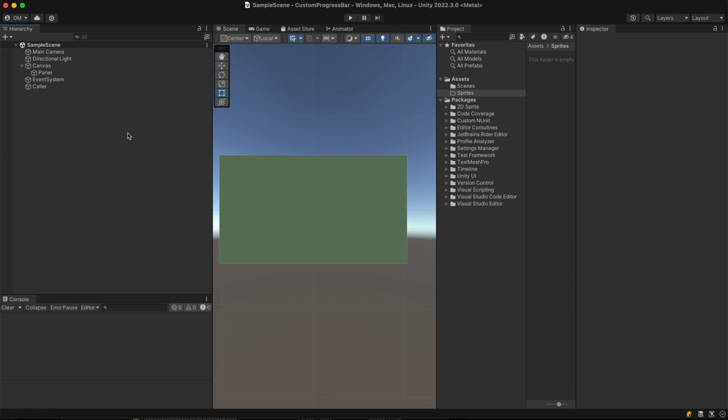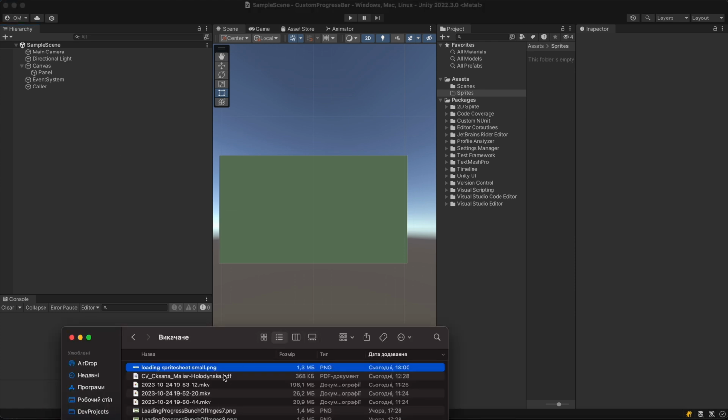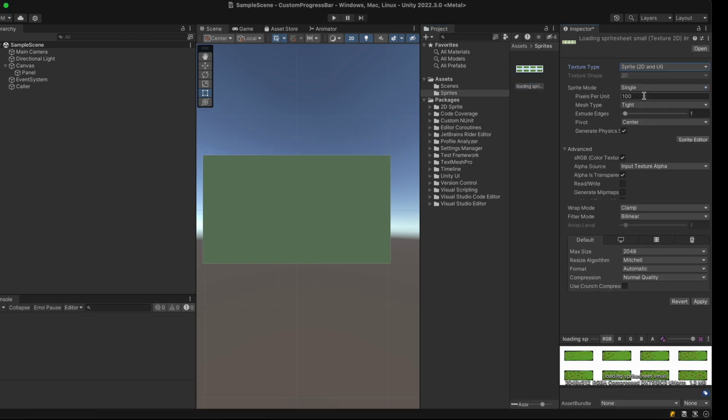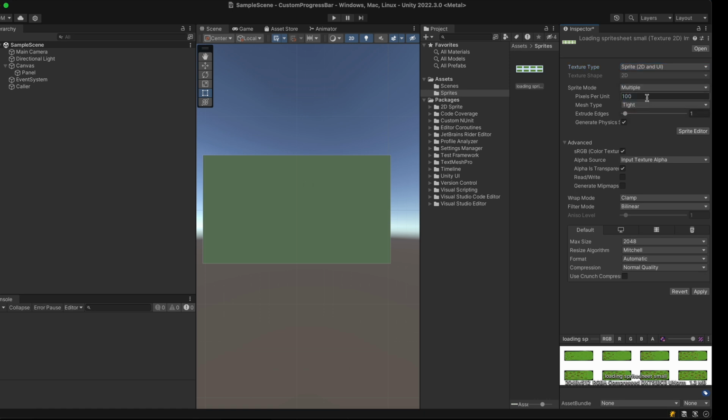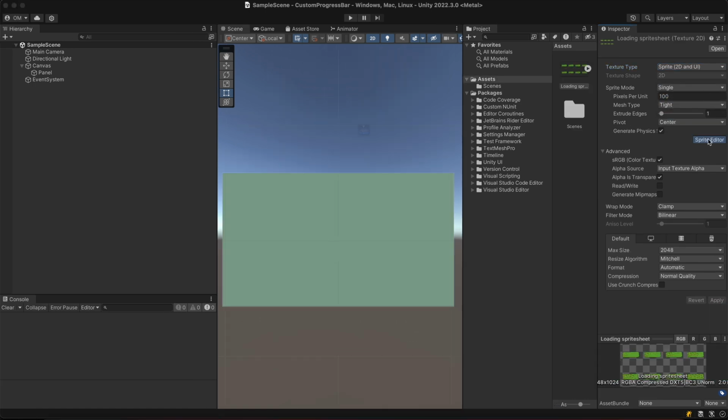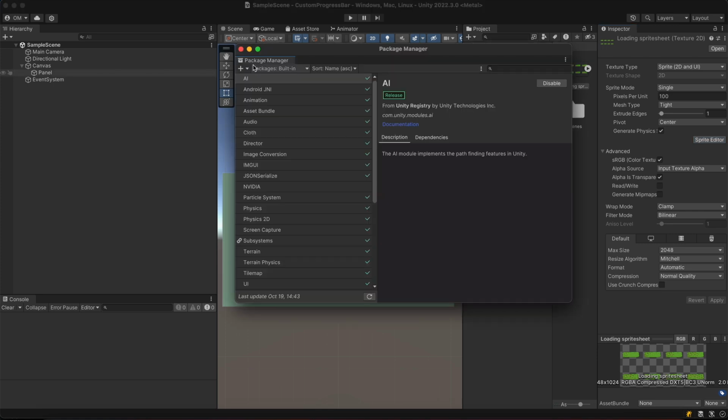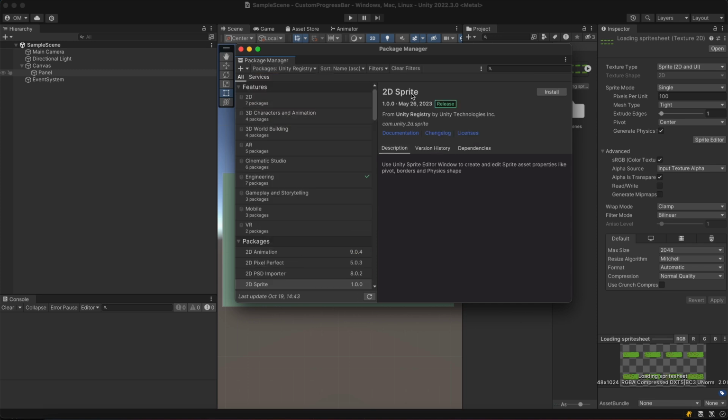Step 2. Import and prepare a Unity asset. The next step is to prepare our image to be used by Unity. Here we just drag and drop our image into the Assets folder, change type to Sprite, change mode to Multiple, apply, and open the sprite sheet editor. And if you see this window, you'll have to install the 2D Sprite package into your project, so go to the Package Manager, select 2D Sprite and install it.